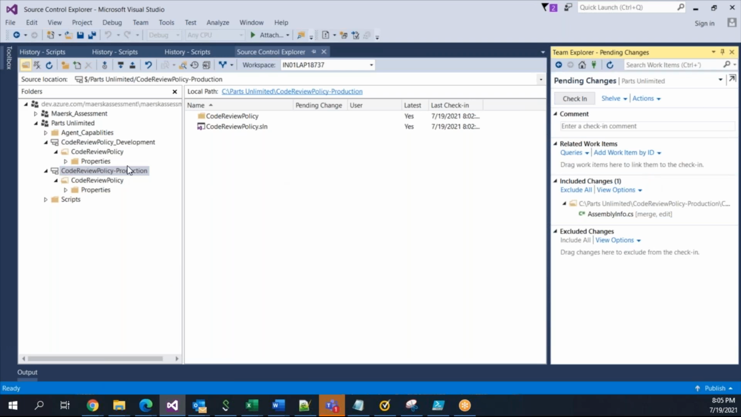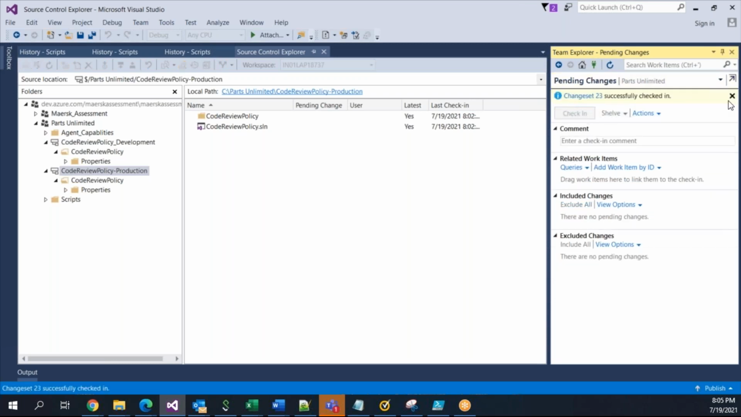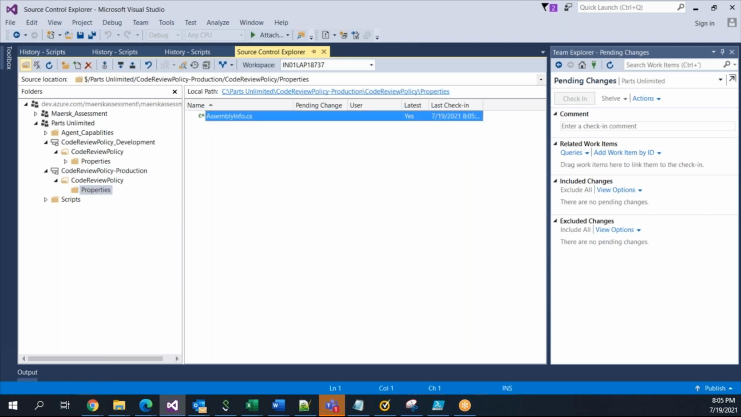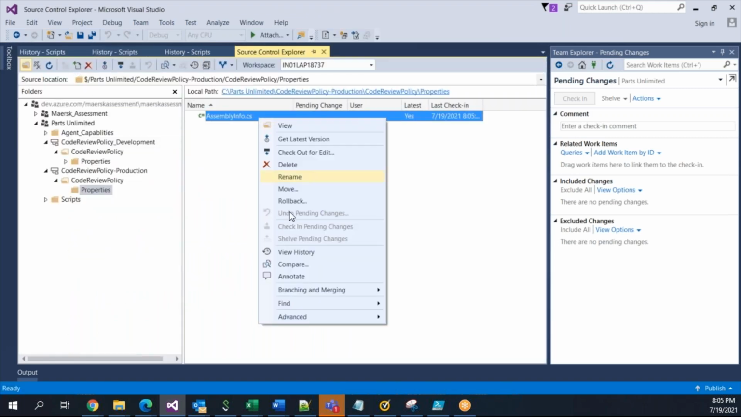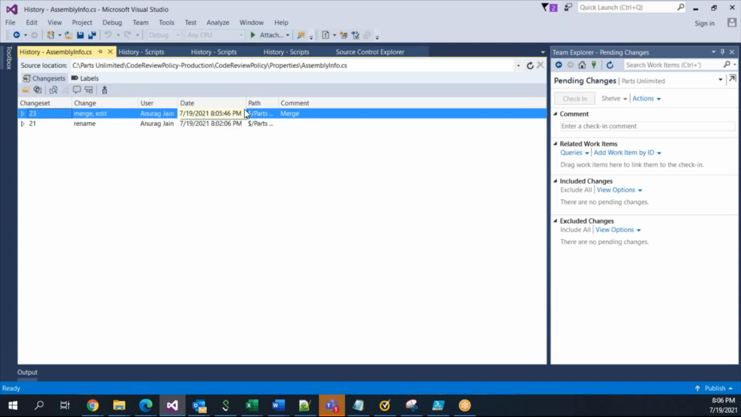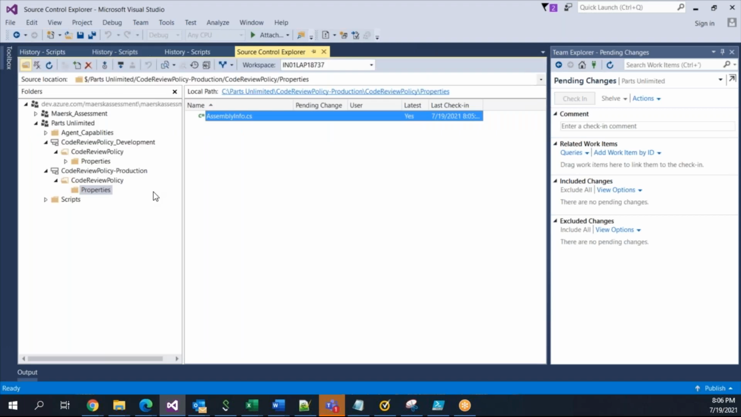After the merge, I need to check in again. Merge. Check in. Done. Now, if you open this file, you will see the same thing. The comment, the changes that I made here, are done here. And if you see the history, it shows where it was merged from. So it will show you all the details. Like this, we manage branching and merging.